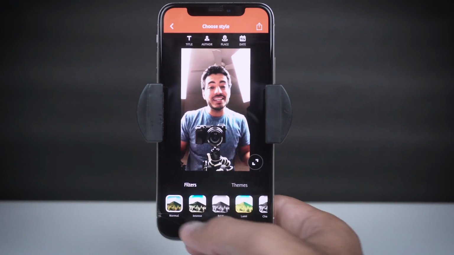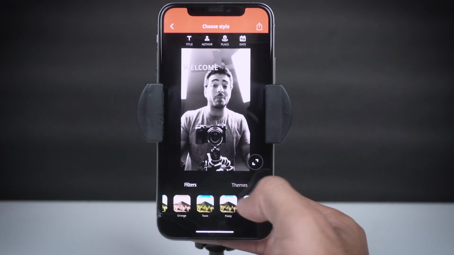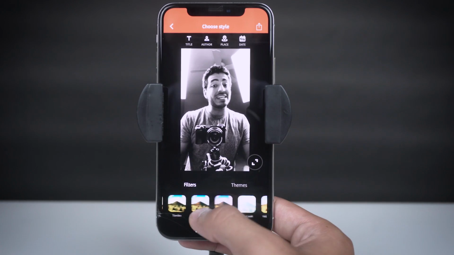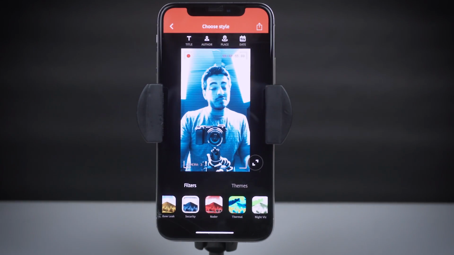So once you do, there's also some filters that I can add down below here. There's a couple that are really cool. There's one that's like a security camera, right, where'd it go? Like right here. So that'd be kind of cool if you wanted to.